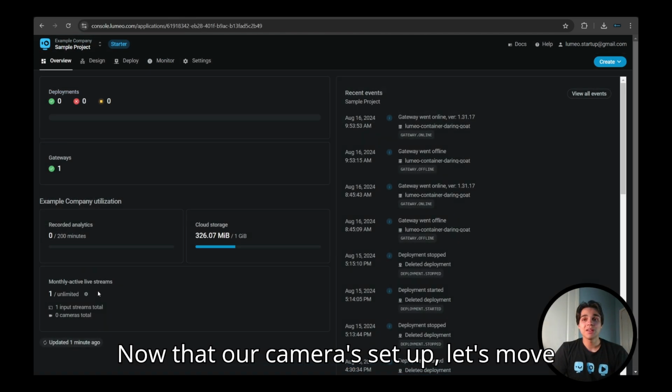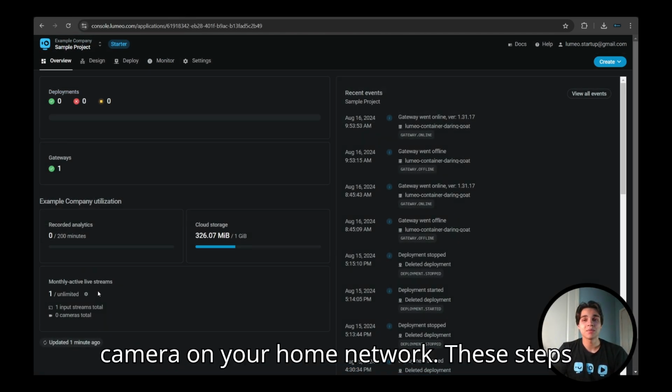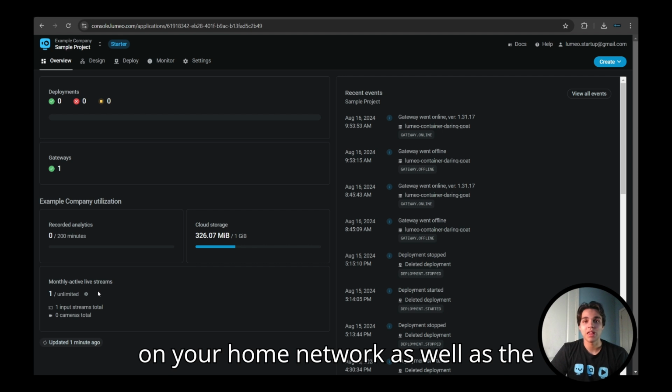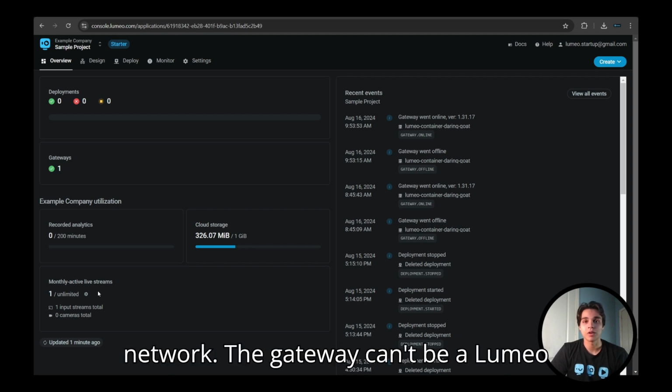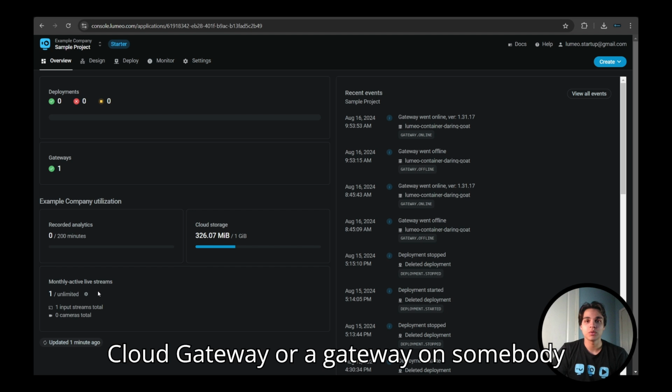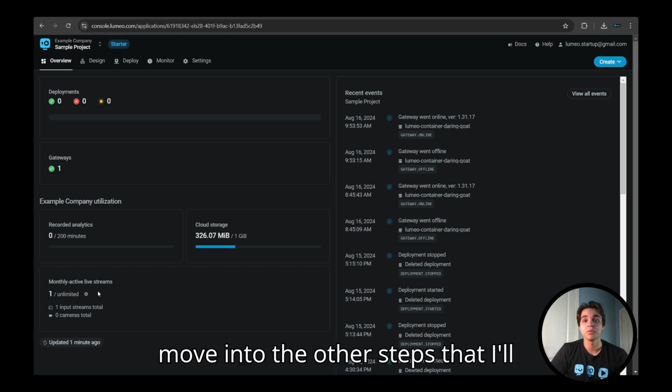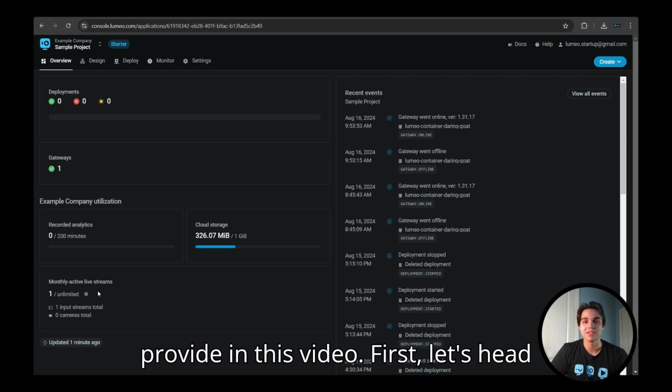Now that our camera is set up, let's move into the first scenario, setting up a camera on your home network. These steps will only work if you have the camera on your home network as well as the gateway you're using on your home network. The gateway can't be a Lumeo cloud gateway or a gateway on somebody else's network. Otherwise, you'll have to move into the other steps that I'll provide in this video.